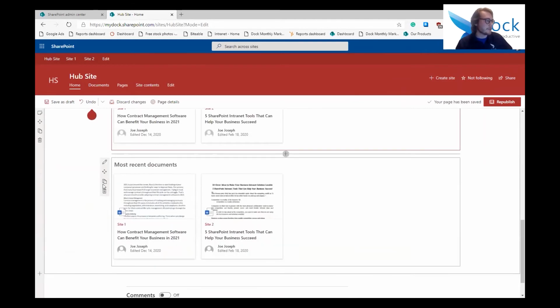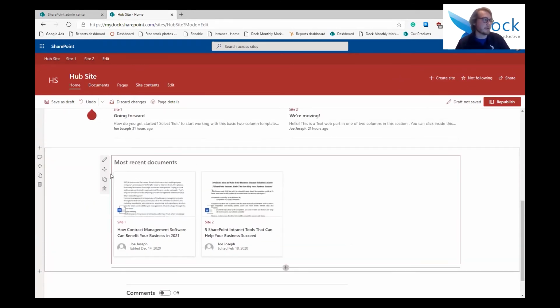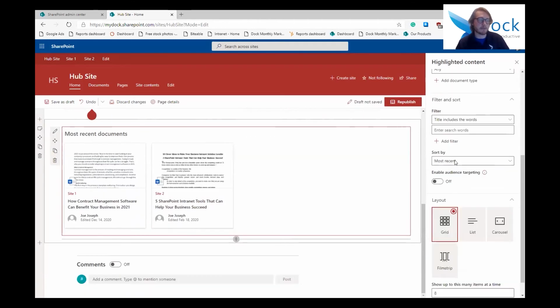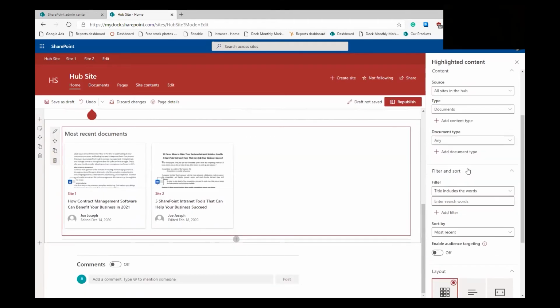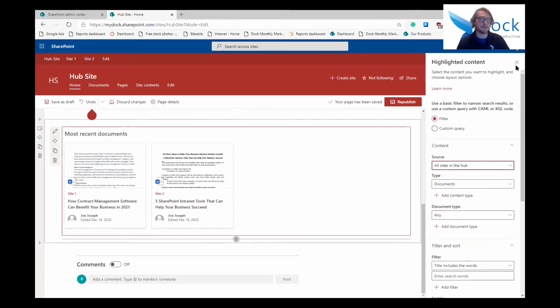So when you create the highlighted content web part and the news web part after creating the hub site, it'll automatically default to pulling from everything within the hub. So right here, see source. You can choose a specific document library. You can do it from the whole site collection, the page library on the site, or just all sites in the hub. Generally default to this.